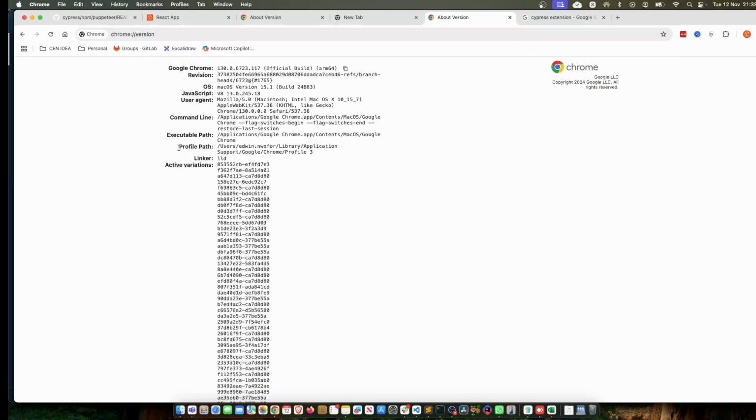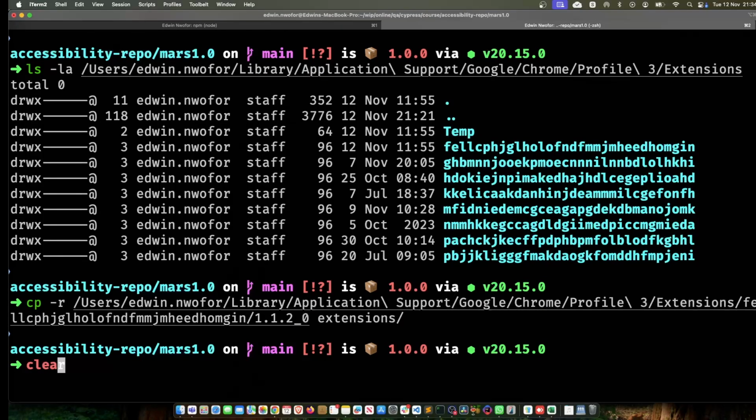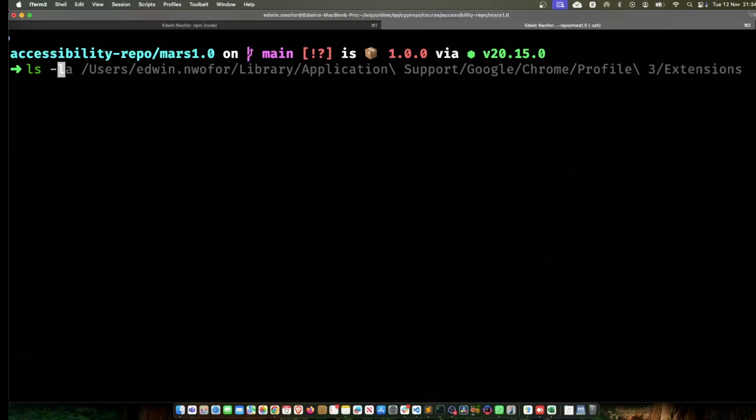This will give you the path where your profile is on your machine. Whatever machine you're using, in my case, this is the path I need to go to in order to find it. Towards the end you have the word extensions. I'm going to copy this and paste it on my command line. I'll clear, paste, and do ls -la and press enter. Here is the path, and I put the word extensions because they would be inside.